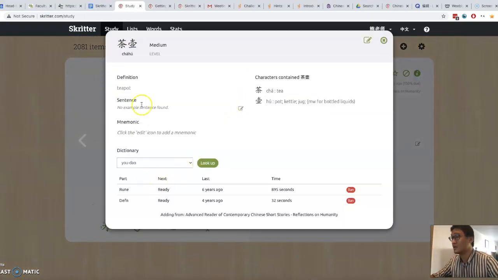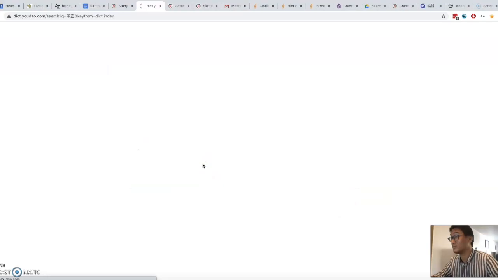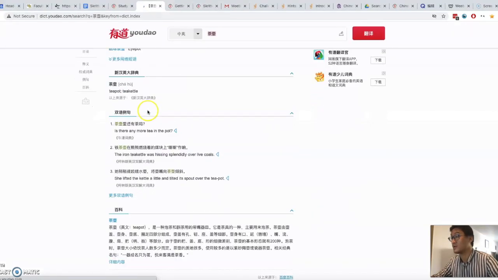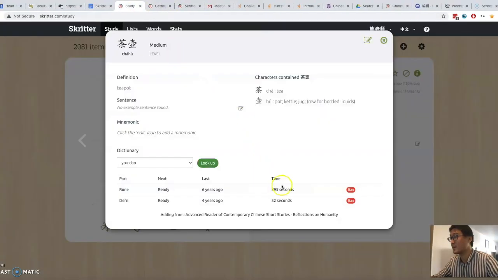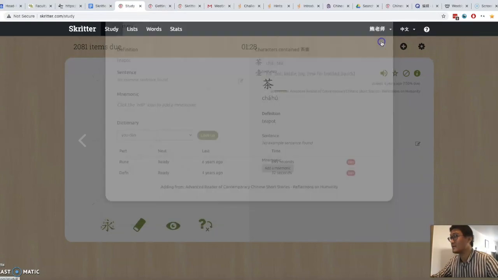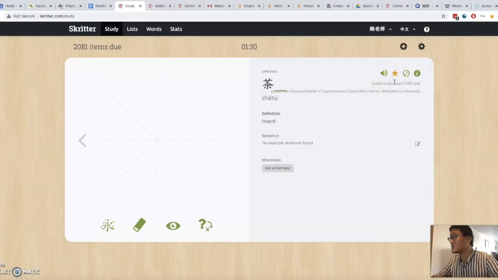You can break down the words. You can get a mnemonic. You can look it up in different dictionaries. Actually, it's very cool. Oh, look at this. You can actually look it up in a dictionary. You can see more stats. You can star the words, and you can make a special list to study your starred words. You can ban this word if you don't ever want to study it again for some reason.